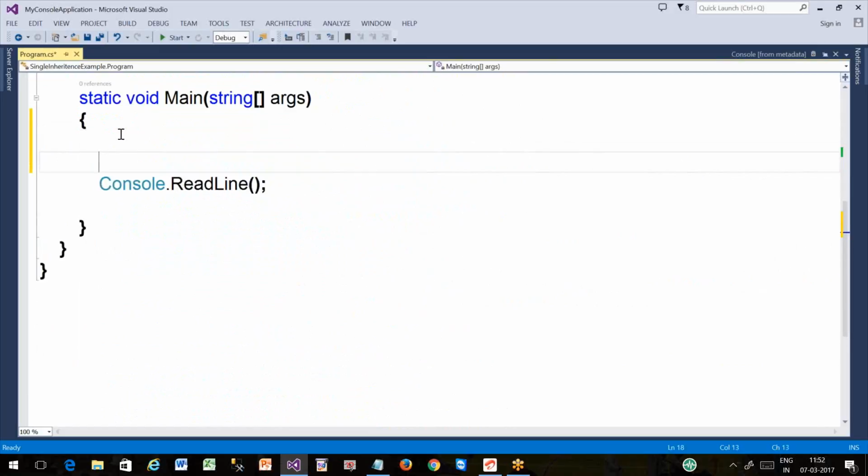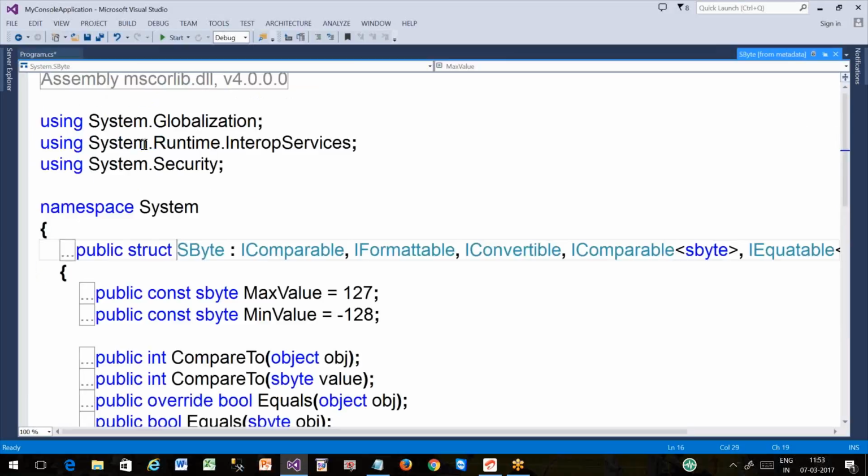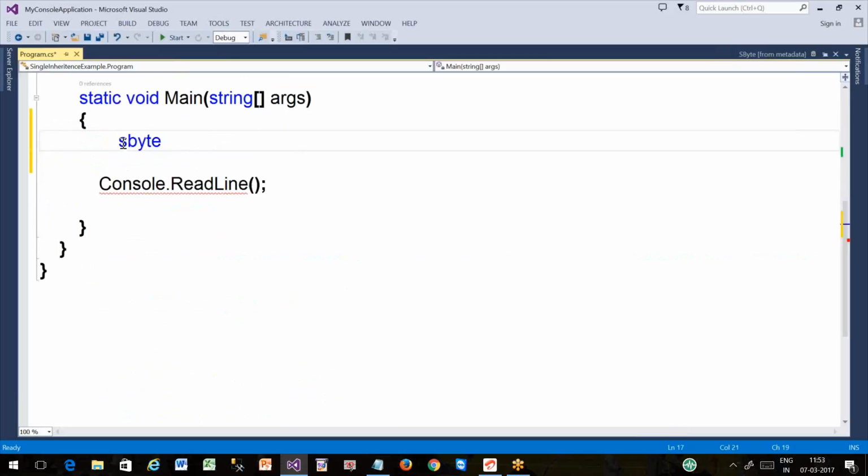Now we are going to see the predefined code of sbyte. We want to see sbyte. Press F12. You will see that sbyte is a structure defined by Microsoft in a base class library called System. Similarly, all numerical data types are predefined structures.